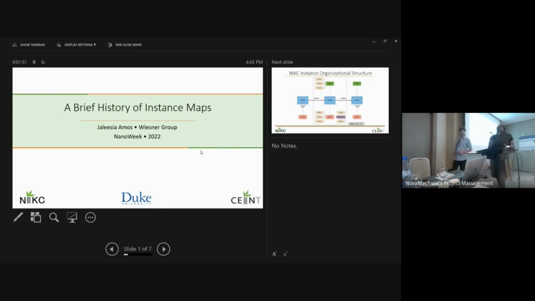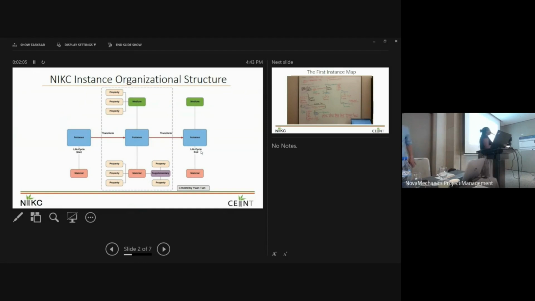Hi, everyone. My name is Jalicia, and I am going to give you all a brief history of instance maps and how they started and how they have evolved. So to start, when I joined the Wisner Lab, my assignment as a postmaster's position was to curate data into the NIC database. For anyone who doesn't know, this is the internal structure of the NIC database. This structure allows us to track the transformations of nanomaterials over time.